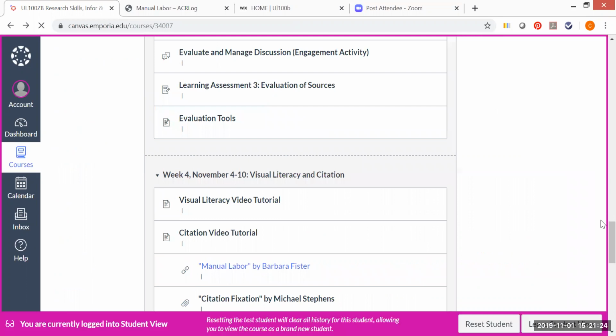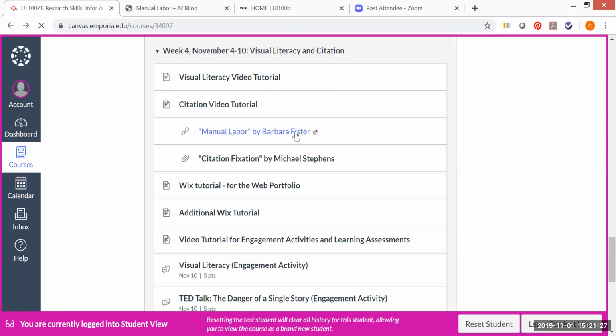And after you complete those video tutorials, this is where you can find two other tutorials for Wix and also an additional Wix tutorial that's actually from YouTube on how to create the web portfolio. Again, please make sure that you're watching these tutorials very carefully because they give you the guidelines that you're going to need for that final assessment of the web portfolio that you're building that's based upon your topic.